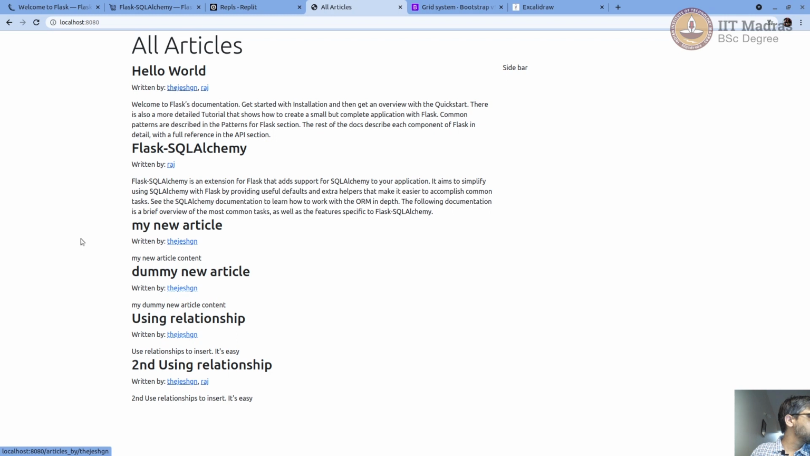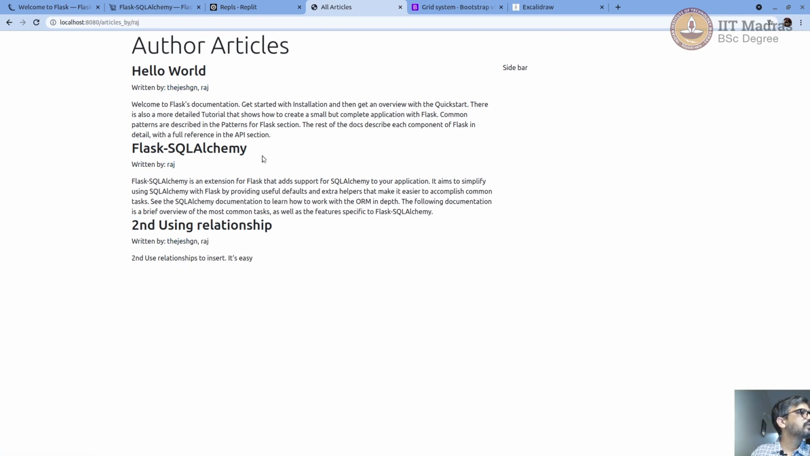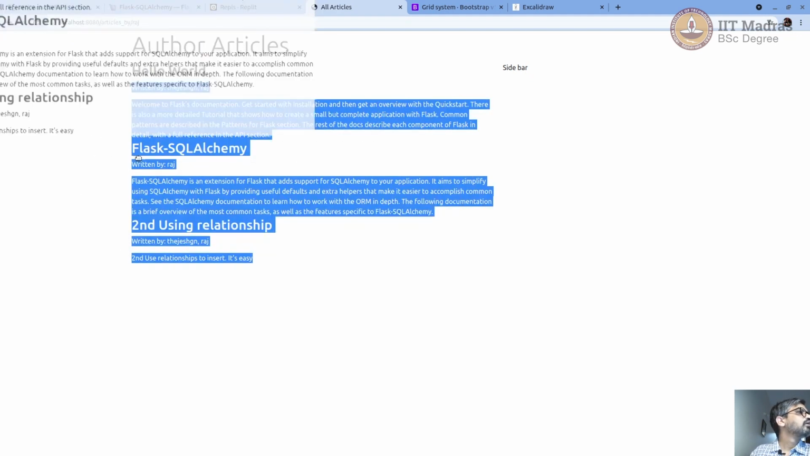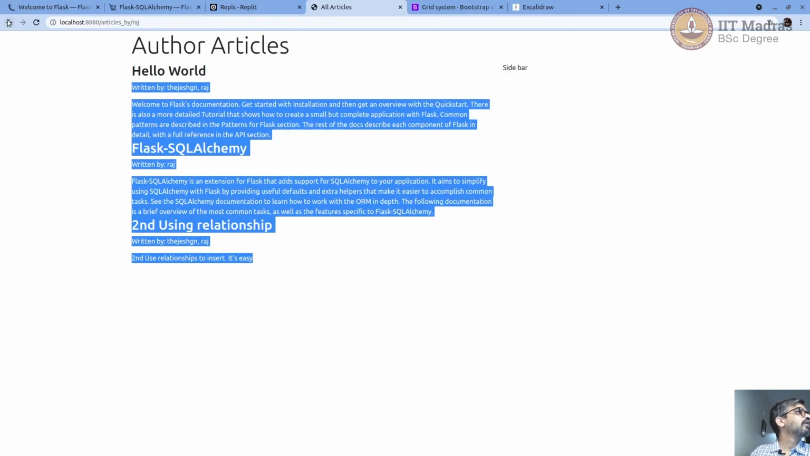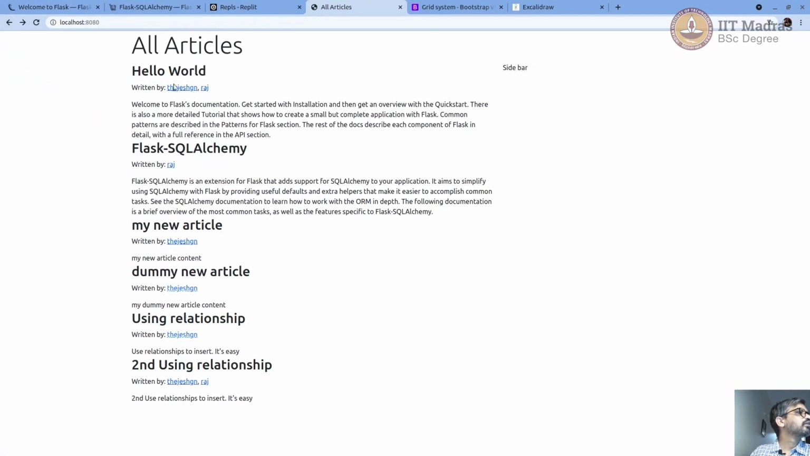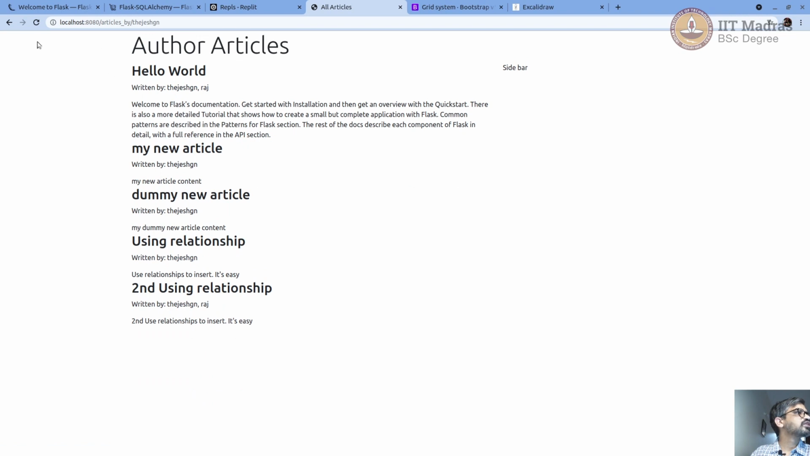As you can see in the footer here, what is the URL? So Thejesh is Thejesh, Raj is Raj, etc., etc. So if I click on Raj, it will show only Raj's articles. I mean, either he is independent or is a co-author, right? Or if I click on Thejesh, it shows the articles of Thejesh.